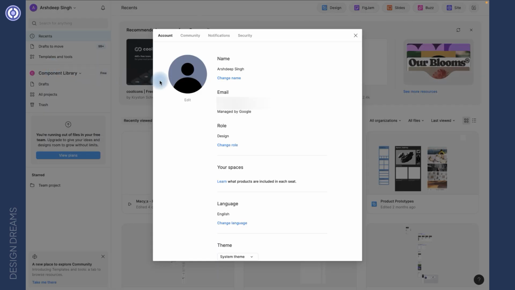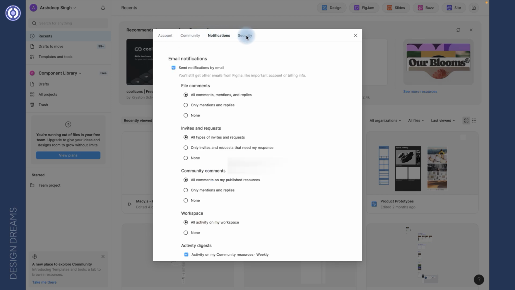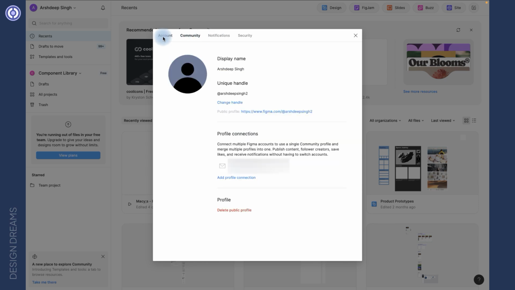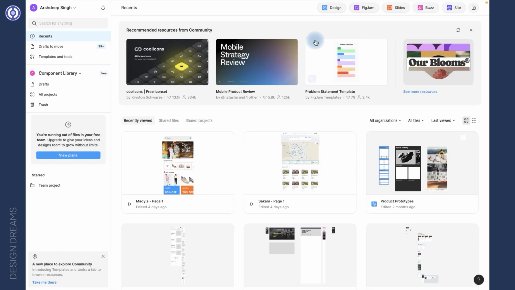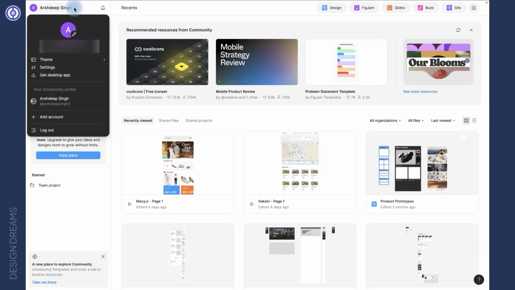So when I click on settings, you will see 4 tabs here: account, community, notifications, and security. You might or might not need them. In my case, I never get to use them as much. Okay, it's very rare. You might have to come into them. I'm going to close the settings. Let's go back to our account here.